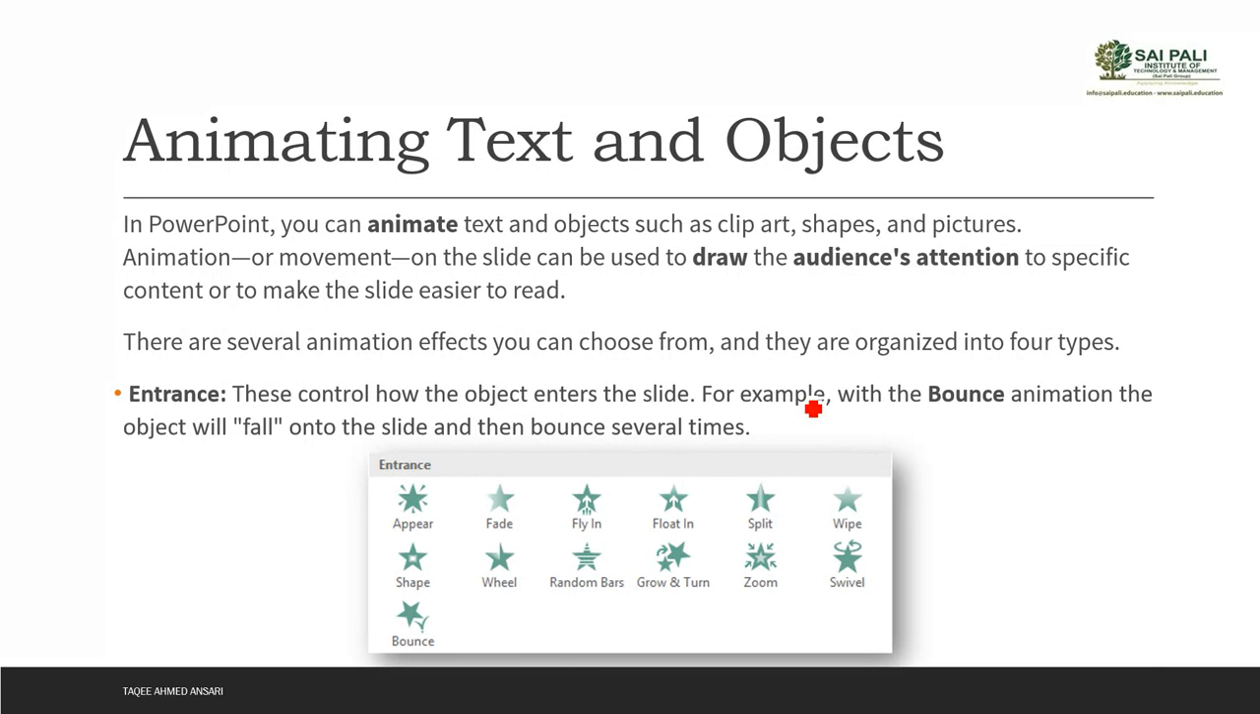Now next thing is animating text and objects. In PowerPoint you can animate text and objects such as clip art, shapes and pictures. Animation or movement on the slide can be used to draw the audience's attention to specific content, or it makes the slide easier to read. There are several animation effects you can choose from, and they are organized into 4 types.